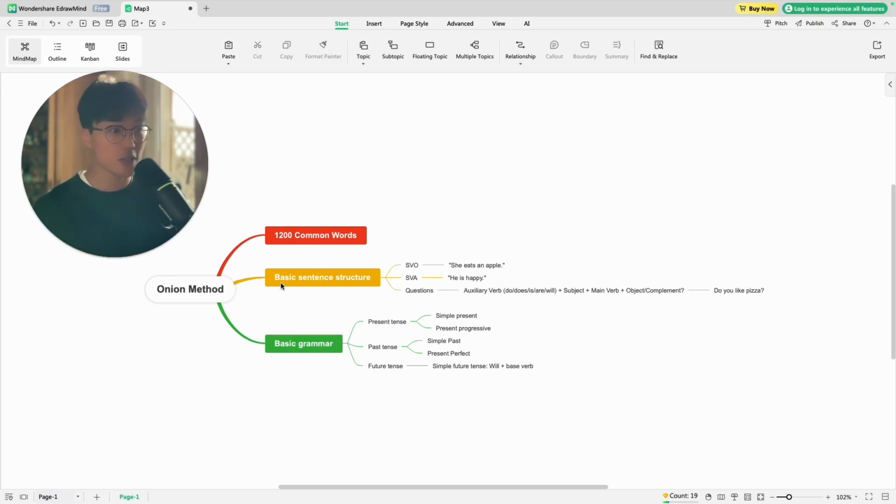For now, let's focus on the basic sentence structure, right? And this is specifically for learning English because I know a lot of you struggle with English. So I picked English. So we have SVO: subject, verb, object. She eats an apple. SVA: subject, verb, adjective. He's happy, for when you want to elaborate on your feelings, for example, right? And then questions.